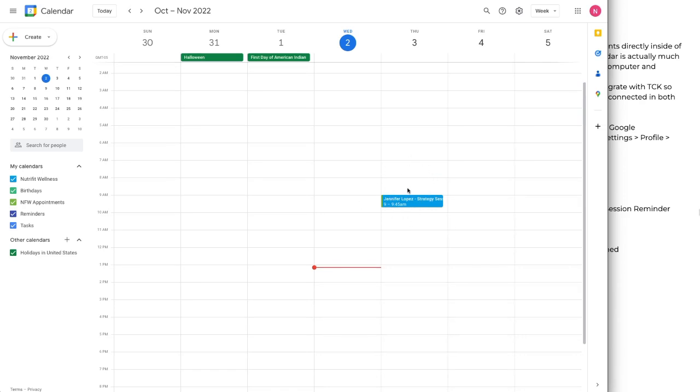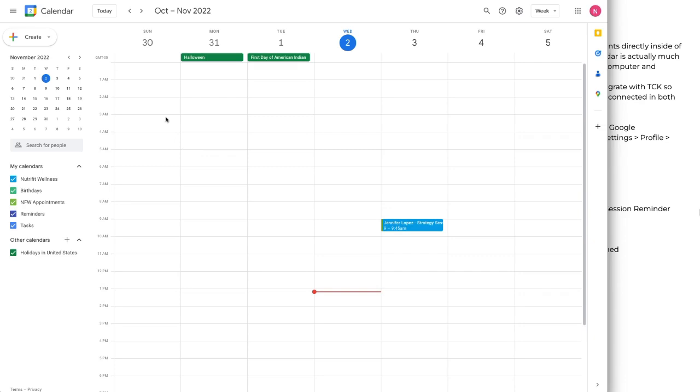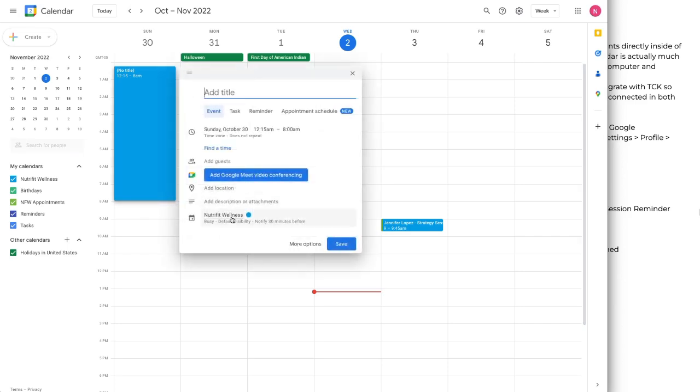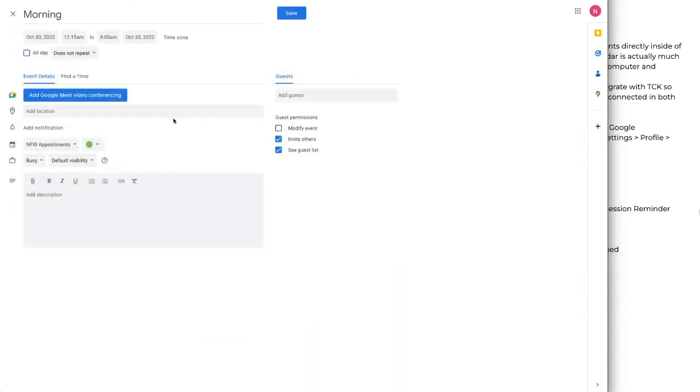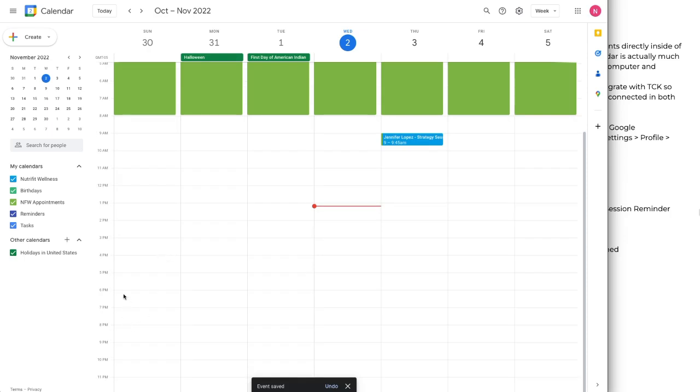Now on the Google Calendar side of things, what I like to do, which is very helpful, is I do like to go ahead and see certain appointments on here. So what I like to do is I like to go over here to NFW appointments. And what I'm going to do is I'm going to go ahead and make this night, or let's just make this morning. I'm going to make it more options, repeats daily. And this is going to go from 12:15 a.m. to 8 a.m.